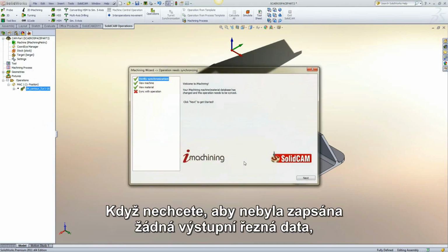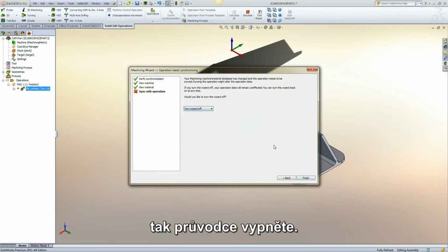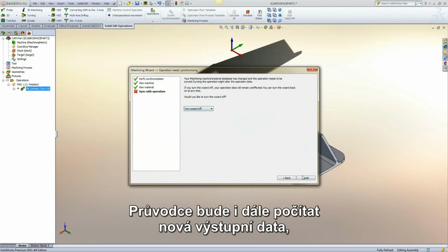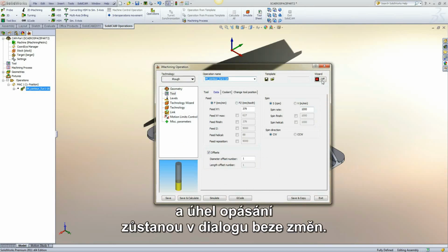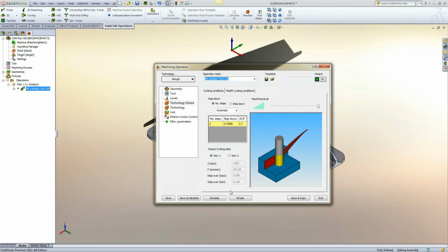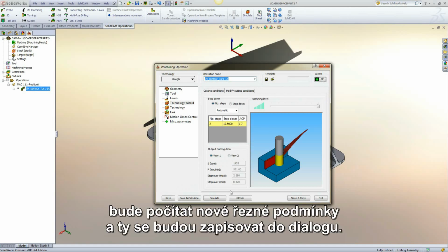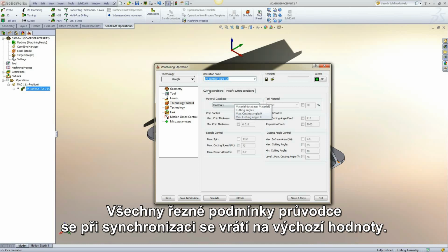If you do not want any output cutting data to be written to the operation, turn the wizard off. The wizard will still calculate any new output cutting data, but the spin rate, feed rate, step over, and cutting angle will stay unchanged in the dialog. Simply turning the wizard back on will sync the output cutting data to the dialog. Selecting Turn Wizard On will calculate new cutting conditions and write the data into the dialog. All wizard cutting conditions will go back to default when going through the sync process.